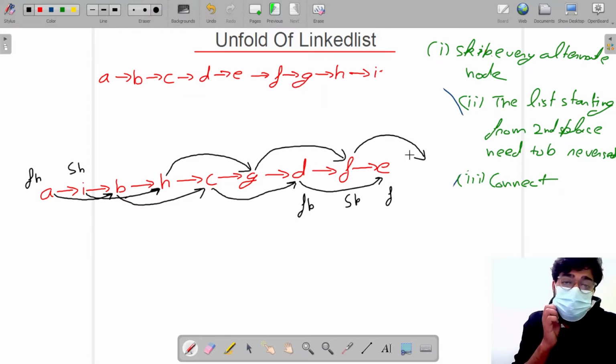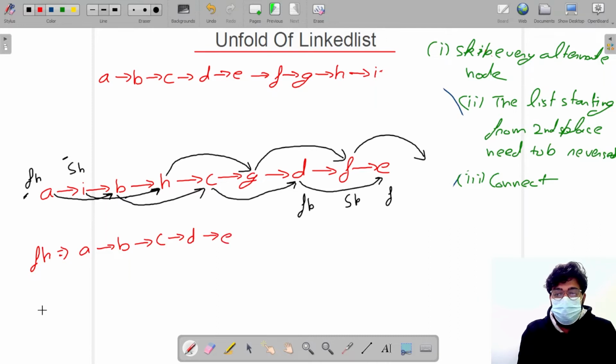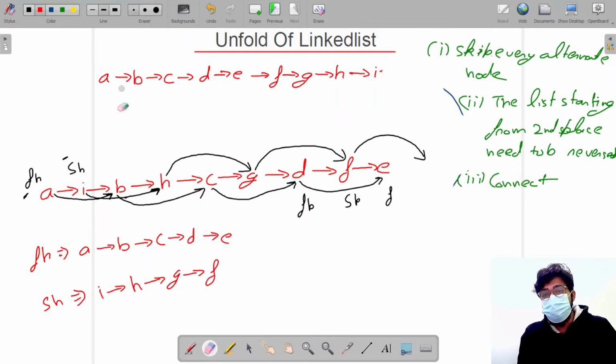So now what is the list we get? We have a head of the first list, we have a head of the second list. Let's understand what our FH list is, which starts from FH. We have A connected with B, connected with C, connected with D, connected with E. And we have SH, which is I connected with H, connected with G, connected with F.